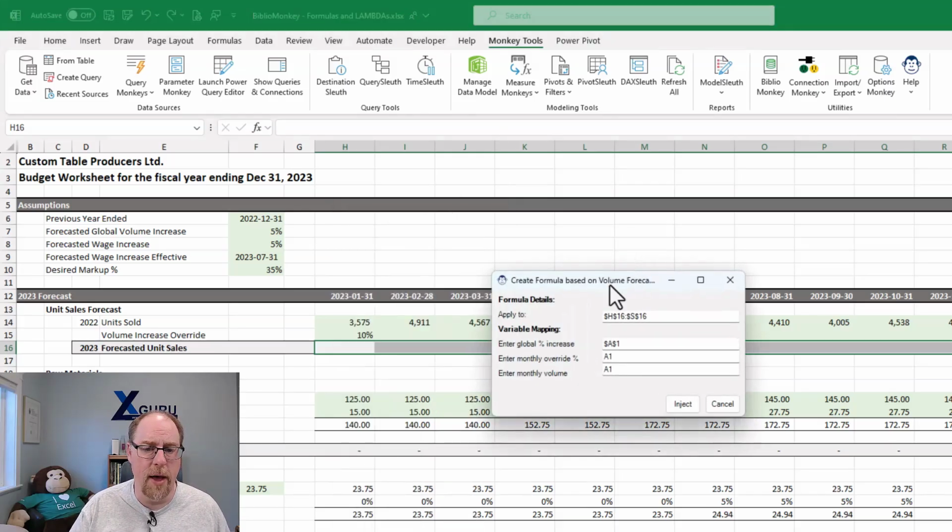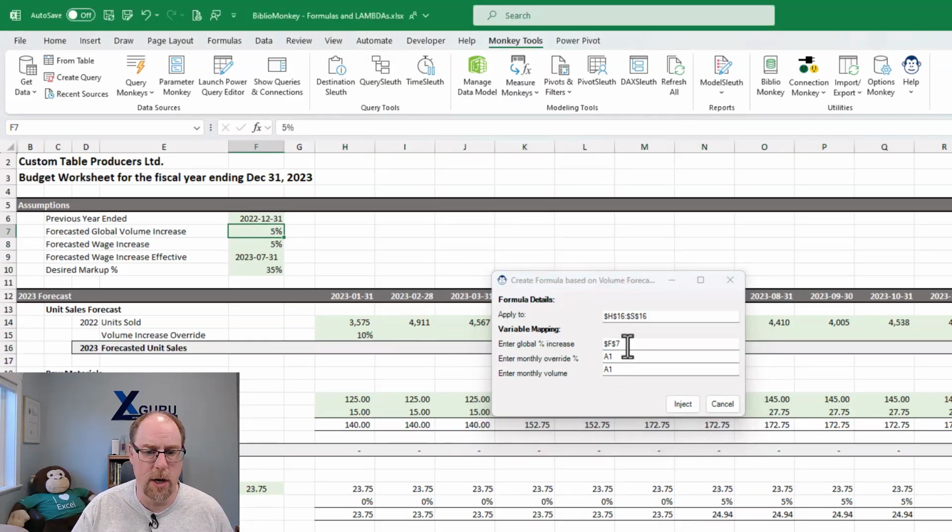So I'll click on that, and you'll notice it's popped up with a whole bunch of information that it wants me to fill in. It's picked up the apply to range. That's what I selected beforehand. It says, where is your global volume increase? So I'm going to select this particular cell right here. We can see we've got F7. My monthly override percentage is going to be right here, H15, and the monthly volume that I'm working with is going to be H14.